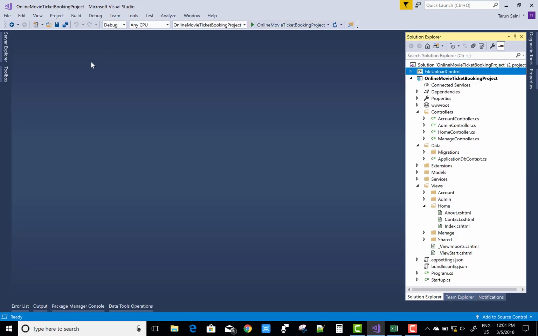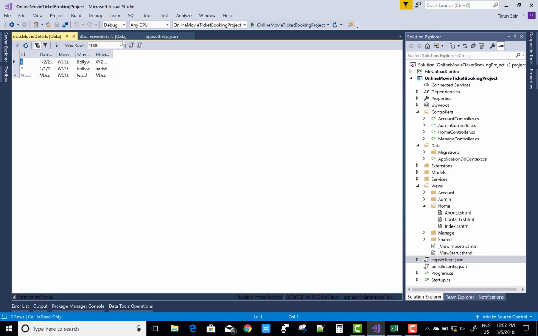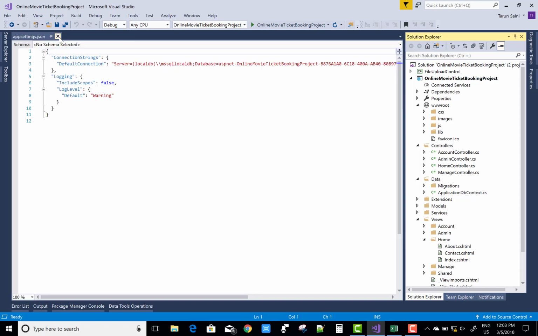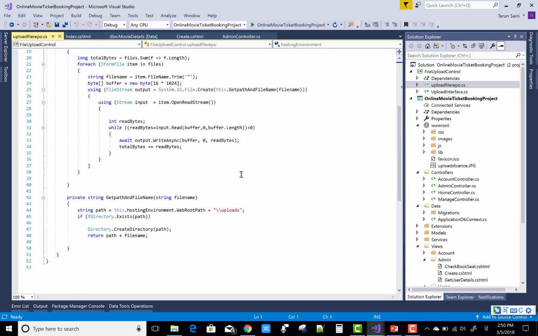Now you can see in the movie details that all the values of movie pictures are null. It means the movie image is not loaded in the movie picture table in the format of the varchar, or you can say the path of the image. So remove it here and open the file upload repository. Here you have the uploads folders. So first of all, double slash it here.